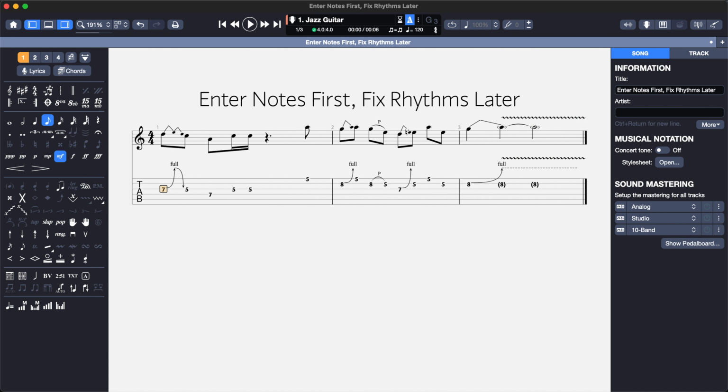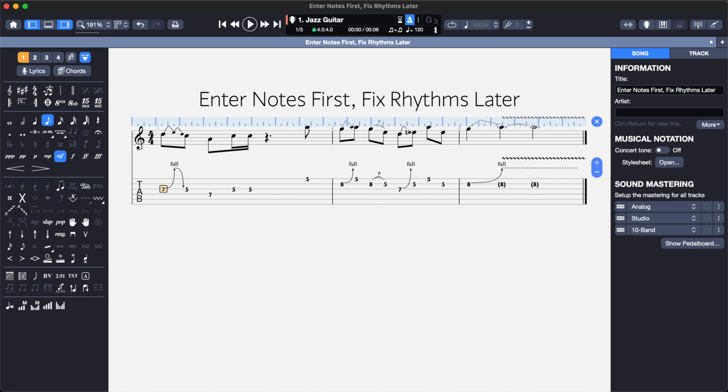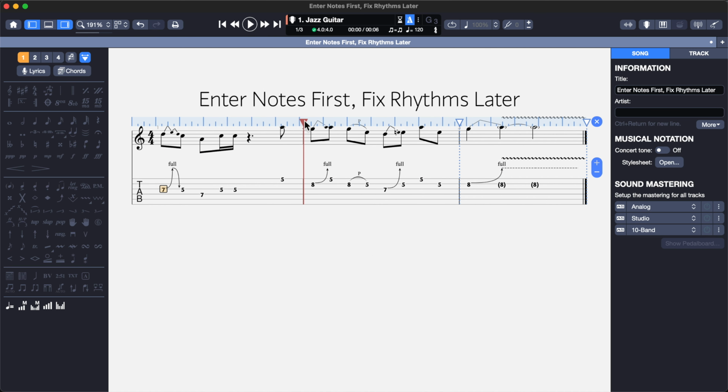If you want precise visual control, press Ctrl Option D to enter design mode. You can now drag bars and notes exactly where you want them.